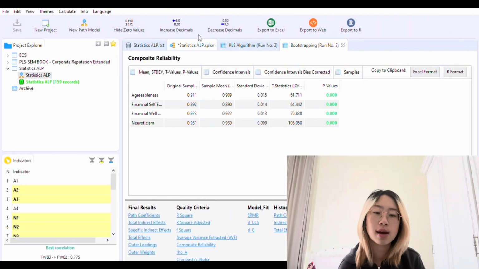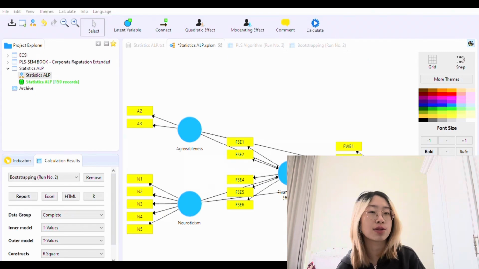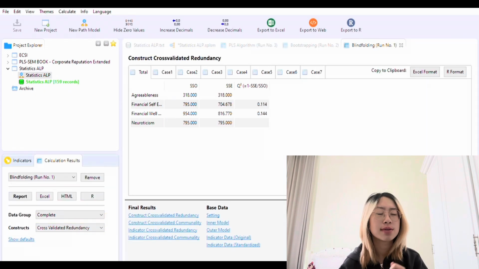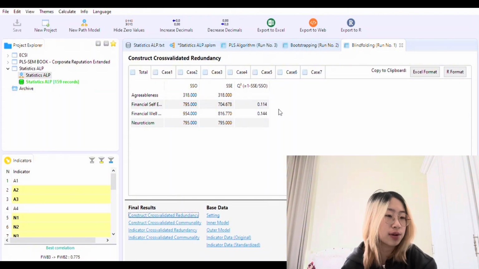Okay, so according to that, the Q square predictive relevance of both the FWB and FSE variables is 0.114, which means it has a small predictive relevance. These independent variables are said to be accurate and valid to predict the Y variable, since the Q square values have all surpassed the minimum required value of 0.